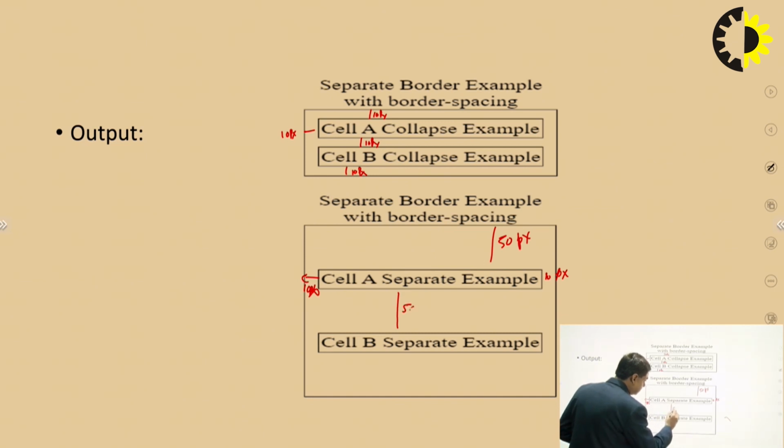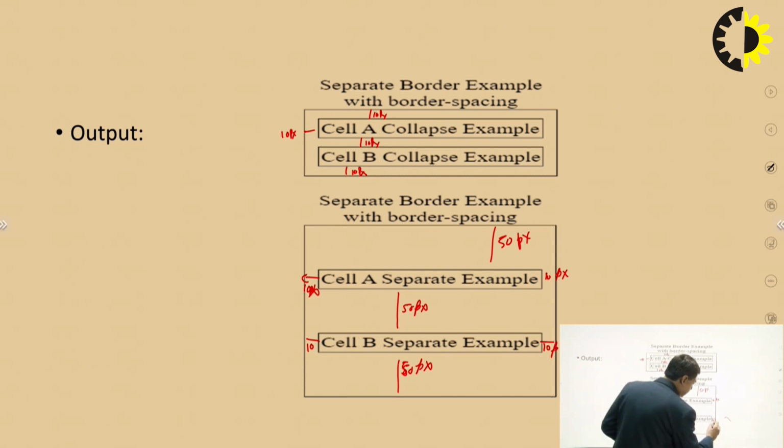This is 50 pixel. This is 50 pixel. And this one is also 10 pixel and this one is also 10 pixel. So here you can see we have given the two values. The first value is for the 10 pixel and second value is for the vertical spacing for the 50 pixel.